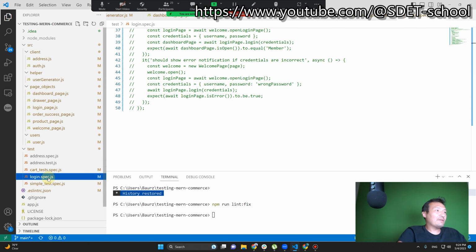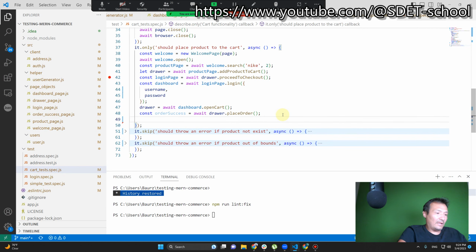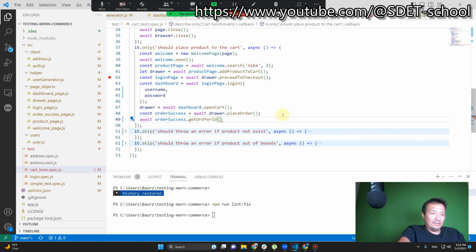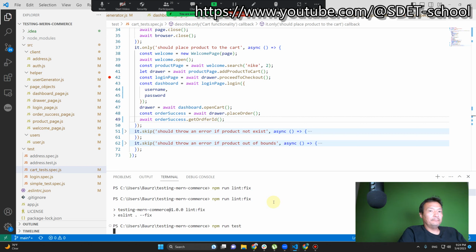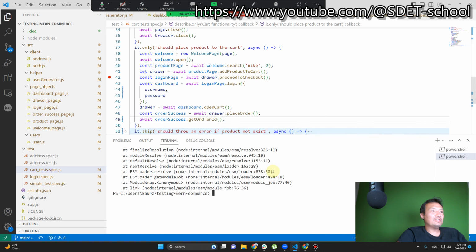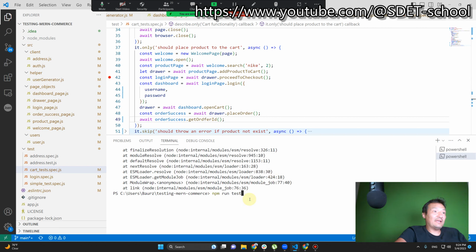So in my test, I will go to the cart test, and here I'm clicking await order success click. I'm opening, I'm just running this get order ID. So let's run it. Wrong. So something is not finished. I didn't finish everything. Let's see what is wrong. I forgot to finish some files, so that's why I have an error right now.